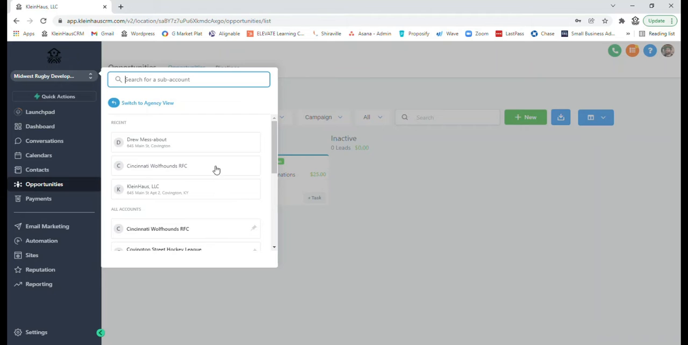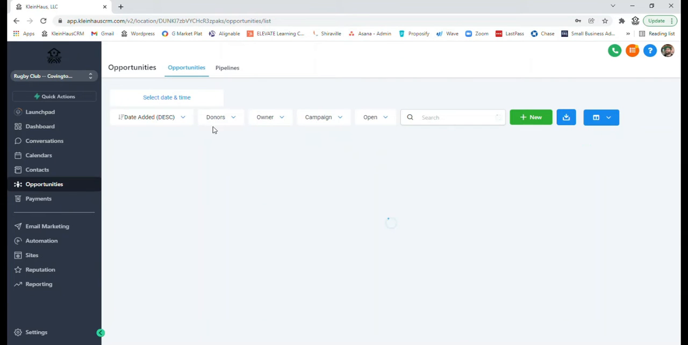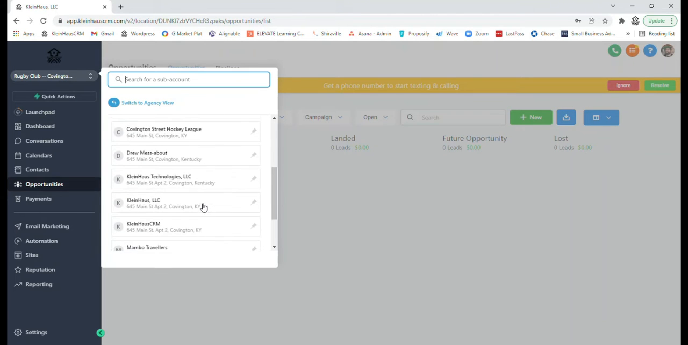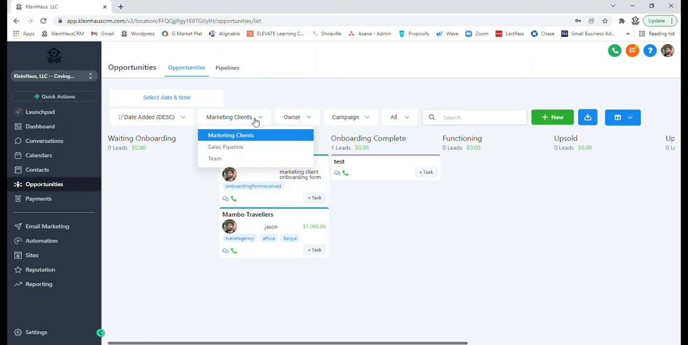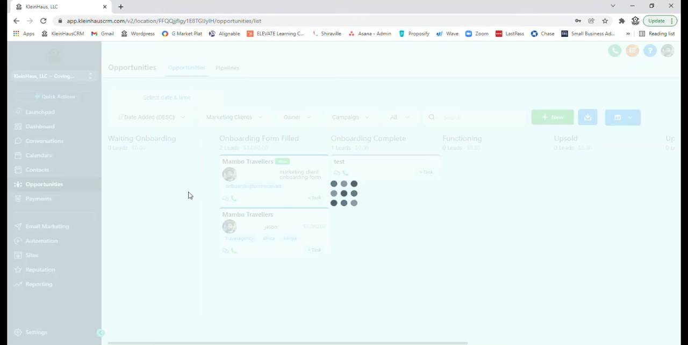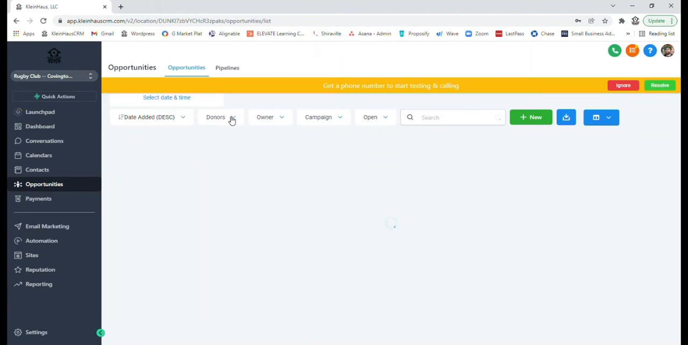Now, your organization may have different pipelines, and you can add and remove as you wish. Let me go to a rugby club template, and you'll see that it's a little different. We have volunteers, staff, sponsors, players, and donors. If we go to our not quite set up, but somewhat set up, own pipeline here, we have sales pipeline, marketing pipeline, and our team, so our staff. But let me go back to this rugby club one.